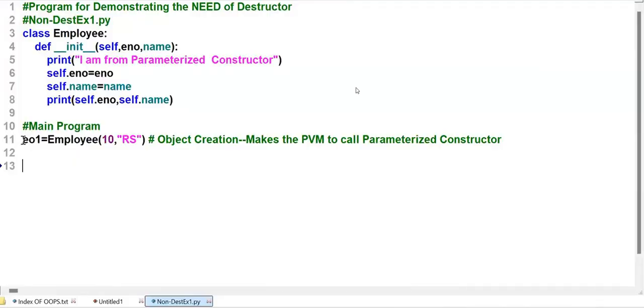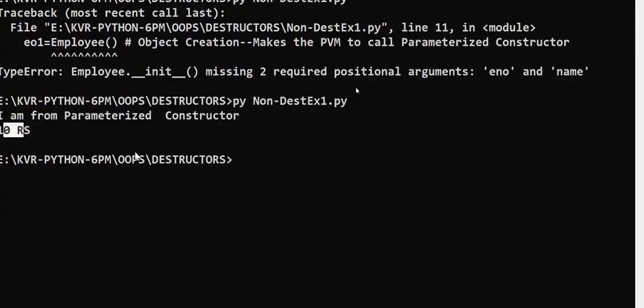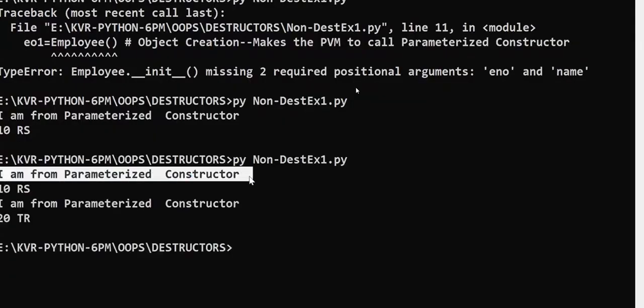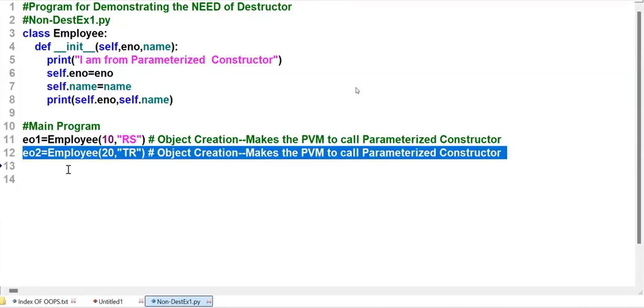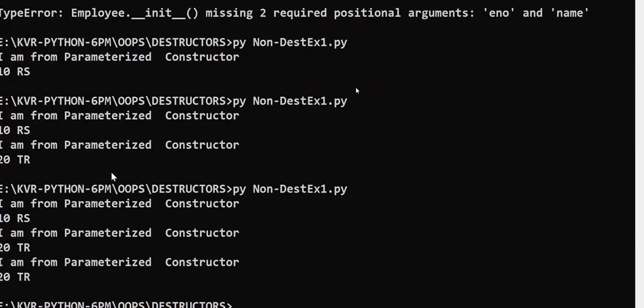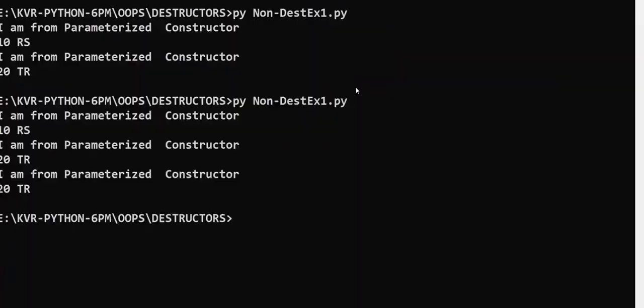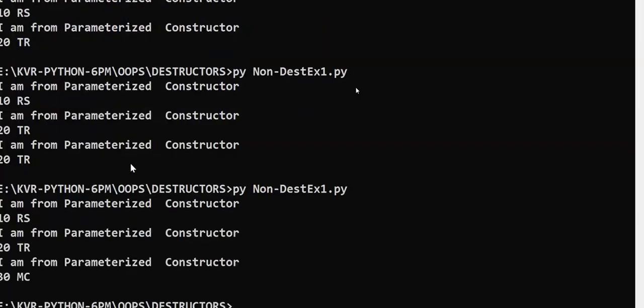I'll create one more object. eo2, I'm writing eo2, with 20 and TR. You run this code. See students, another parameterized constructor is called like this. So now I'll take one more object, and one more time the constructor is called. eo3, with 30 and MC here. You are passing this many values.